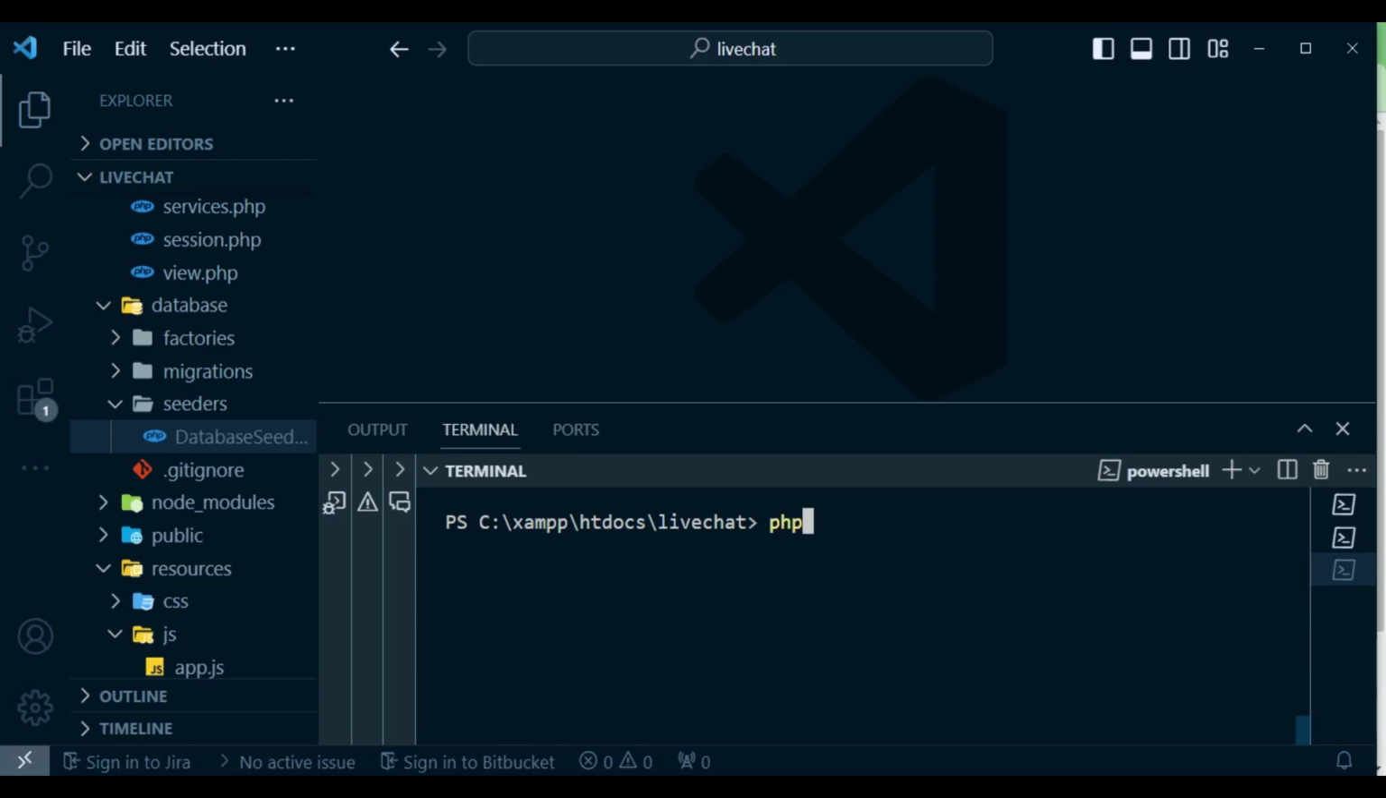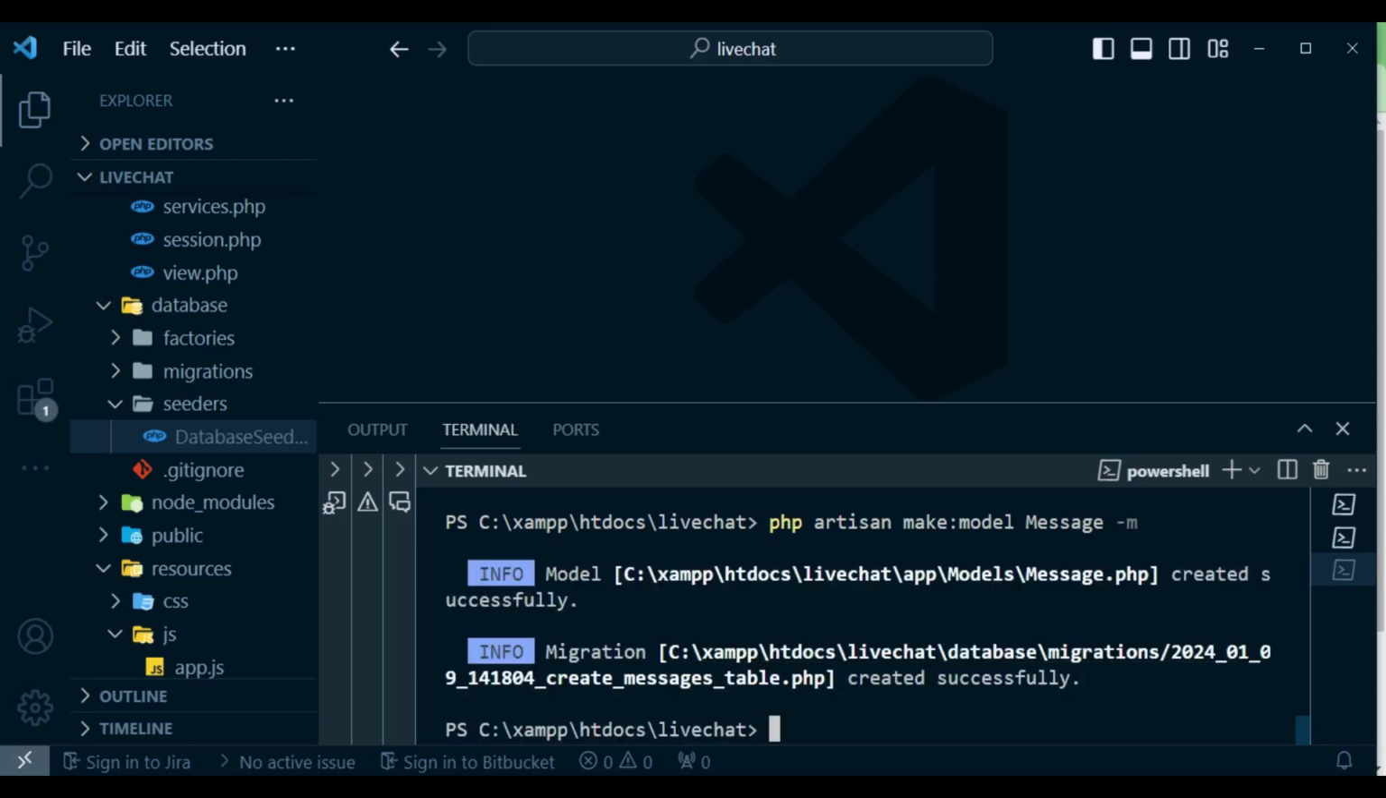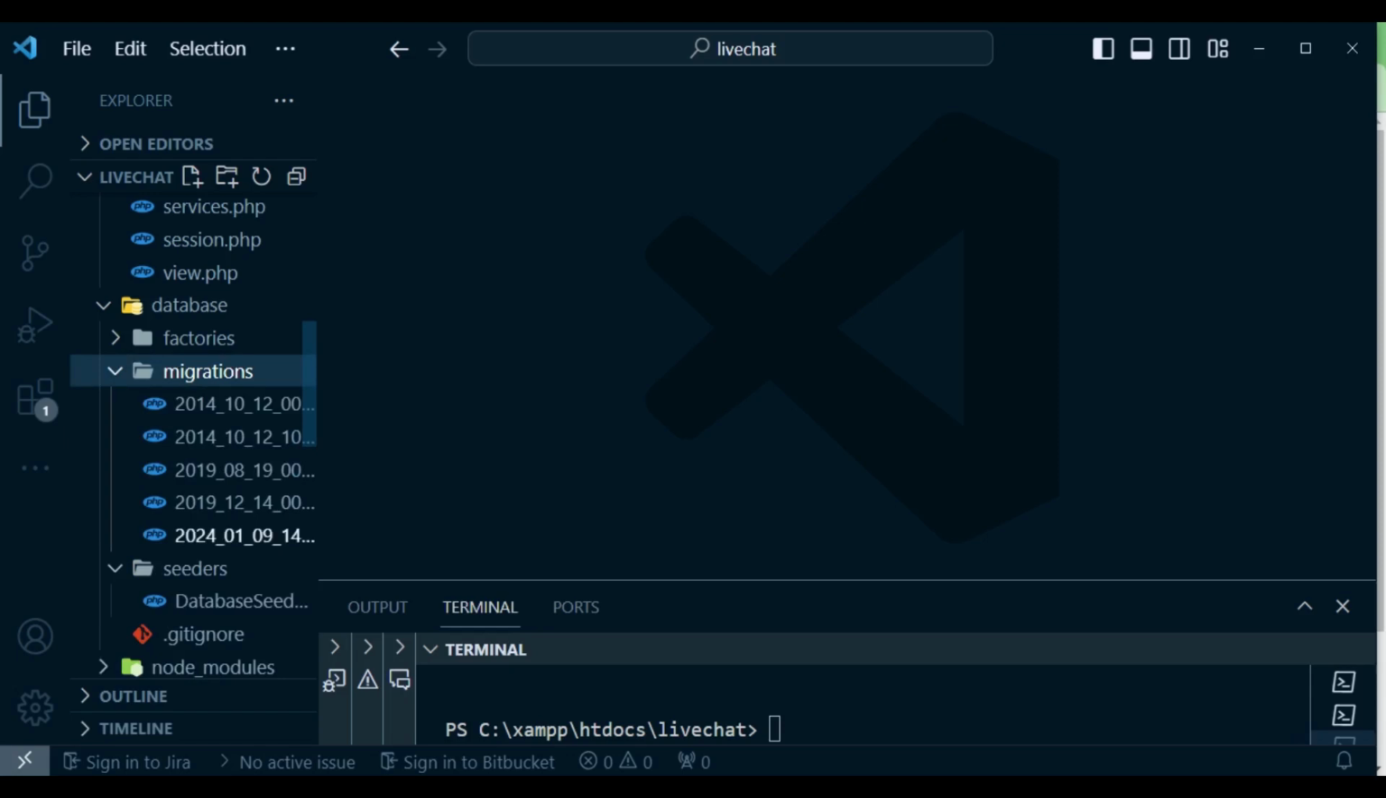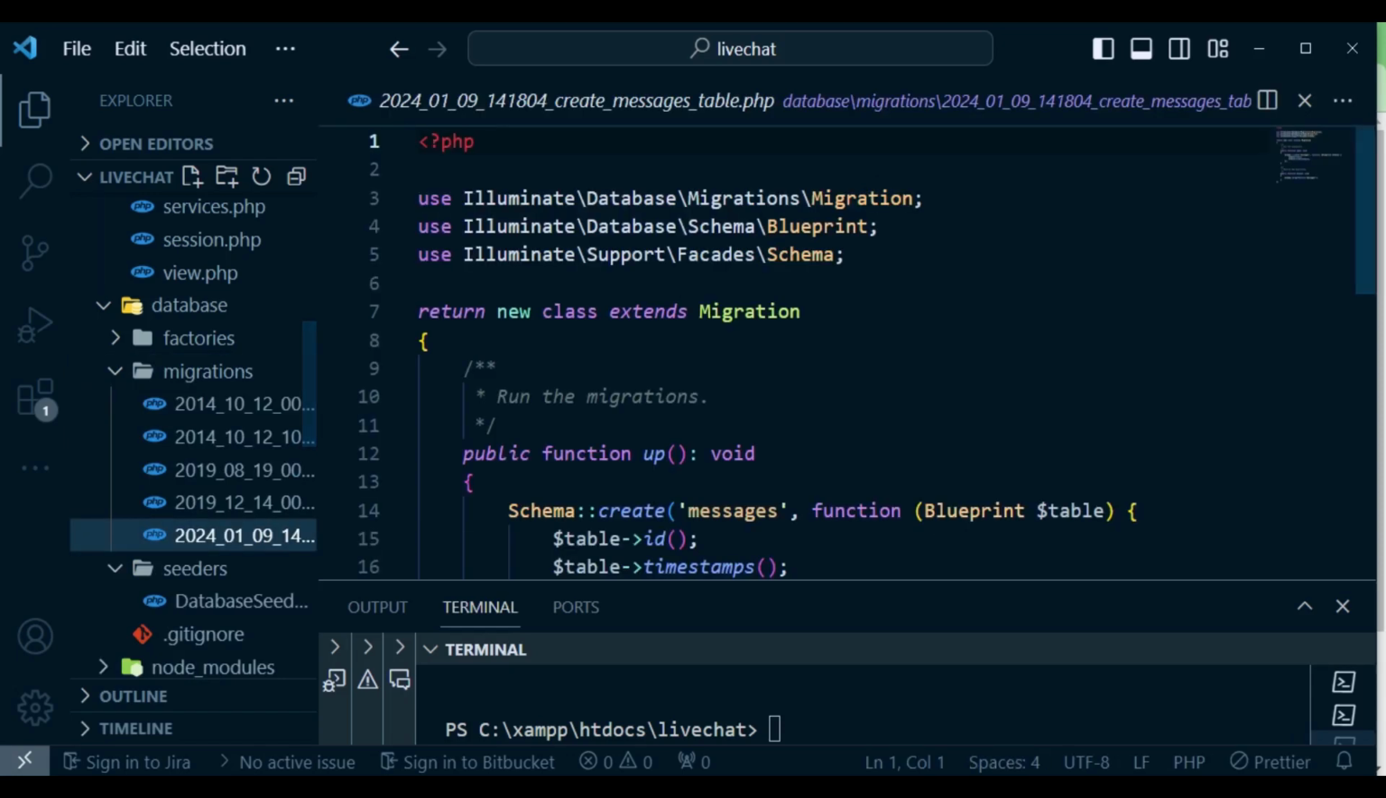I'm going to create it using the command php artisan make:model Message. And since I also want it to create the migrations for us, I will also tag -m. That command has run successfully. I want us to navigate to the database migrations folder. Inside here, we have our messages migration.